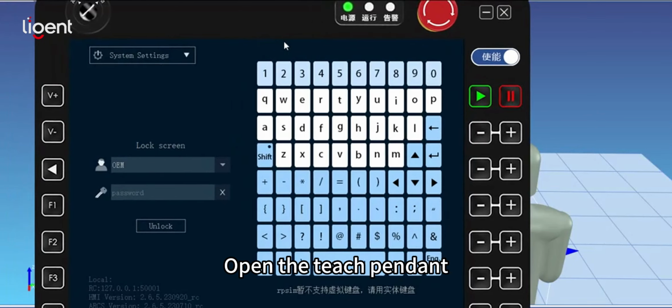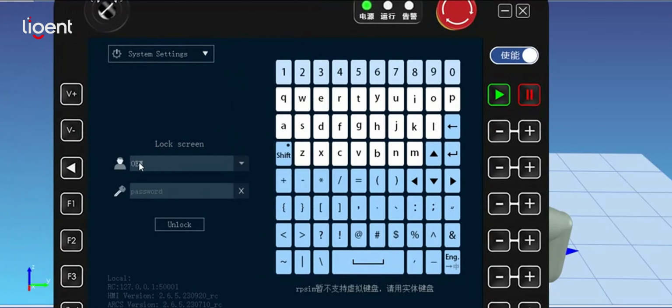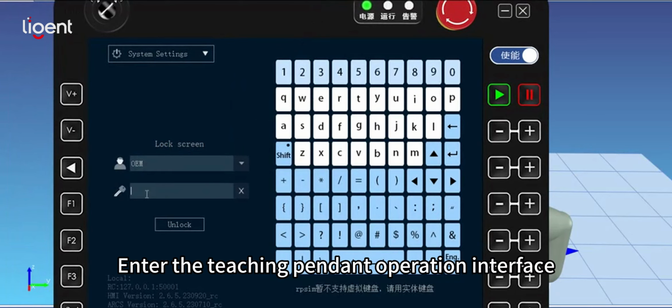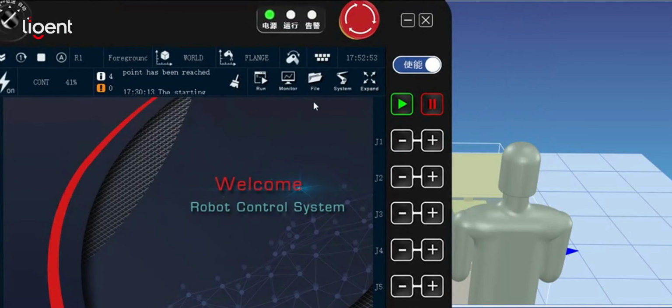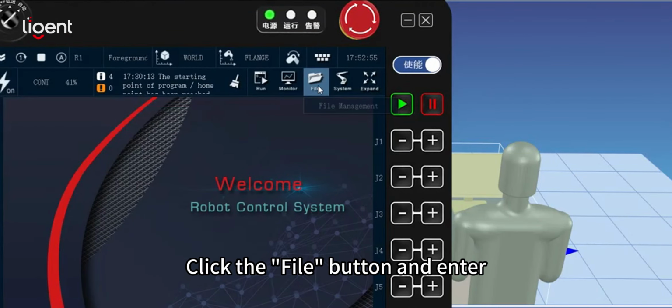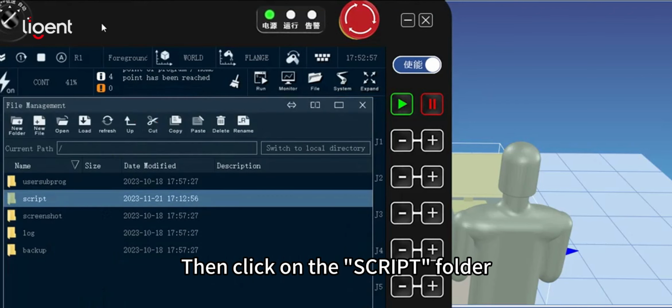Open the Teach pendant. Log in as a Teach pendant user. Enter the Teaching pendant operation interface. Click the File button and enter, then click on the script folder.